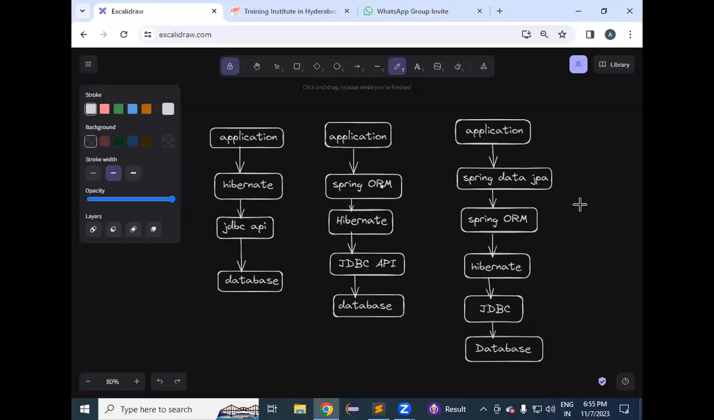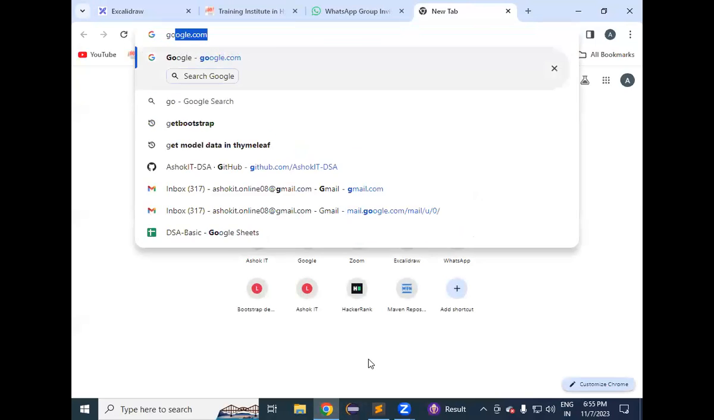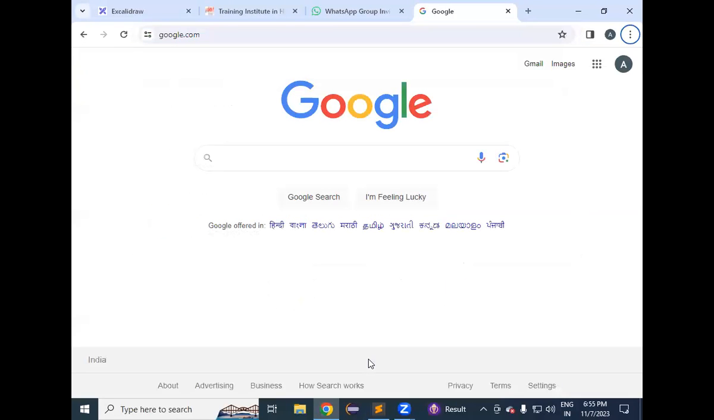Why Spring Data JPA is easy? Come on. Why Spring Data JPA is easy? We no need to write anything. As I have shown you in my GitHub repository, there are some projects available. Okay, let me go to my GitHub.